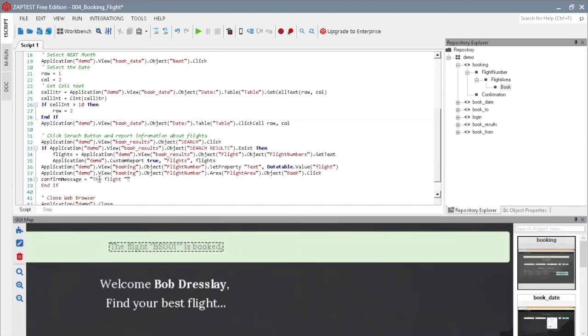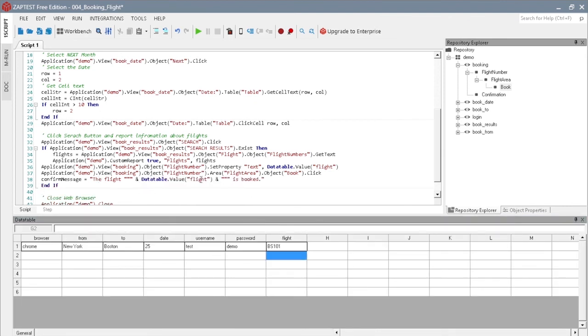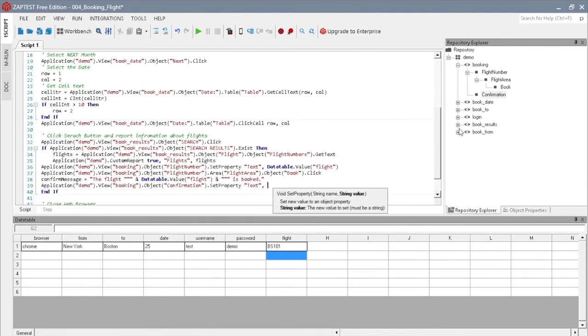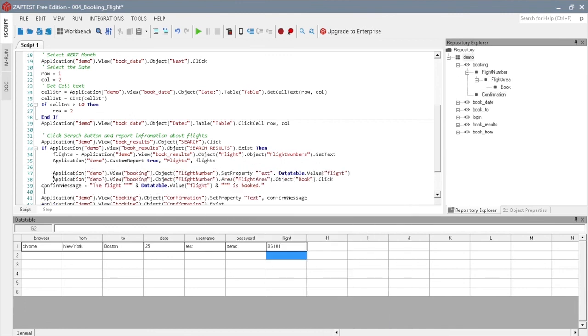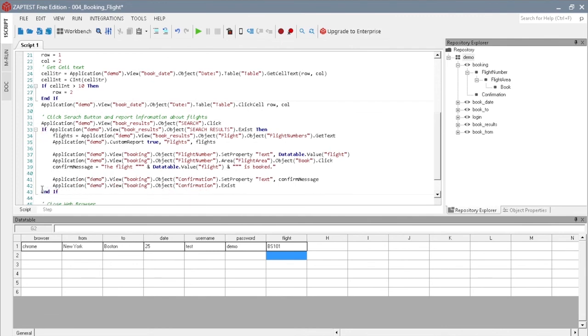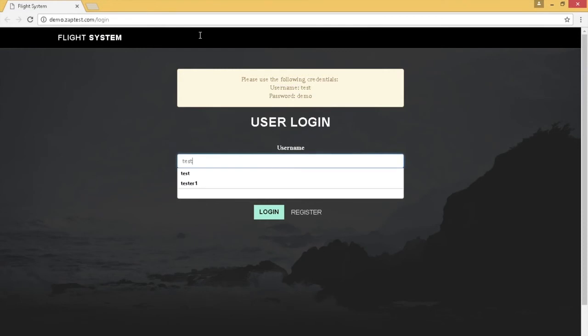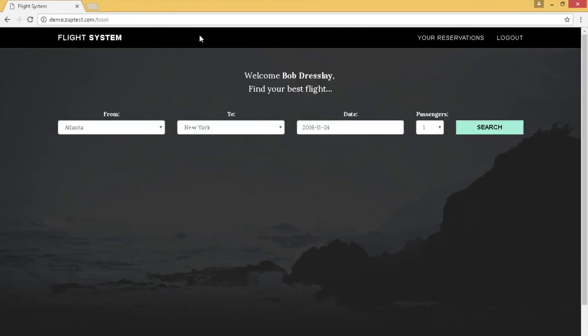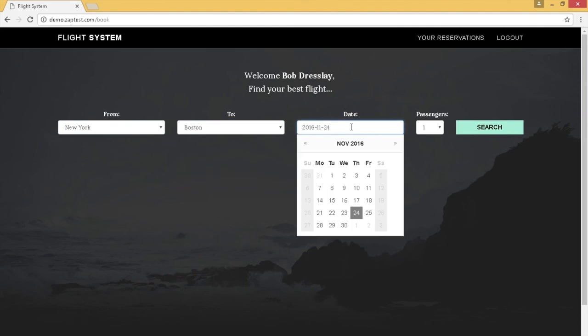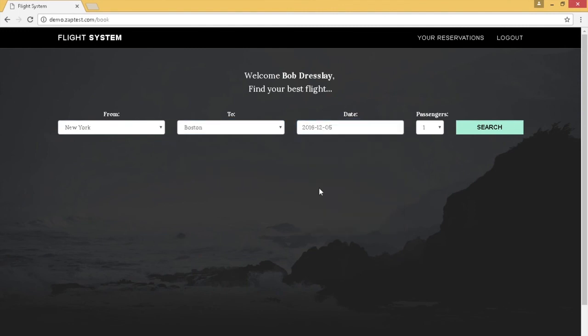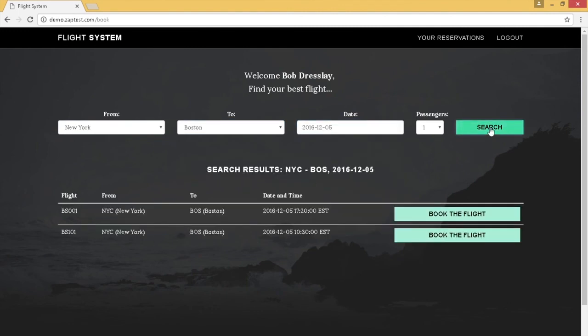We should declare a new variable in which we combine the dynamic message with the flight number from the data table. Then we also update the text property and use the exist method to check that our flight is booked. That's it. Let's check our script and check that everything works as expected. ZAPTEST will log into the system, select the parameters, click the search button, and then book the flight.